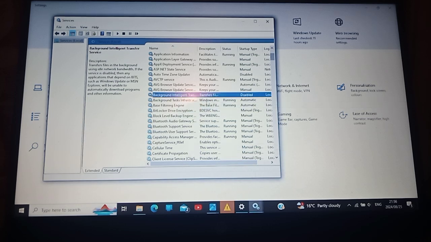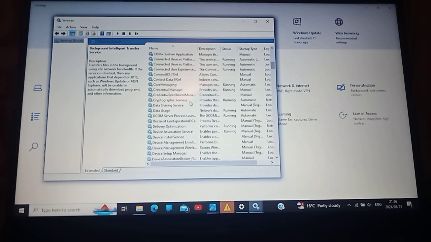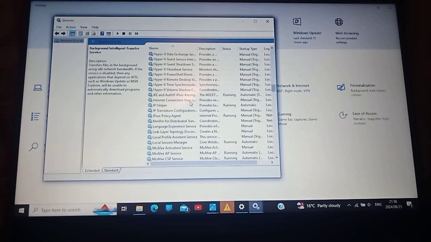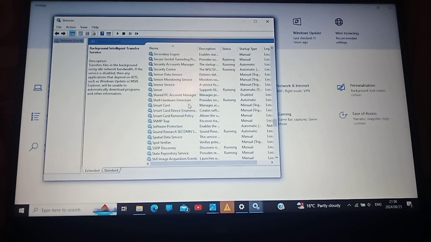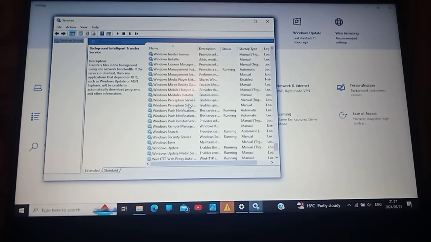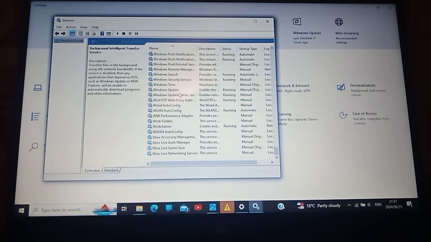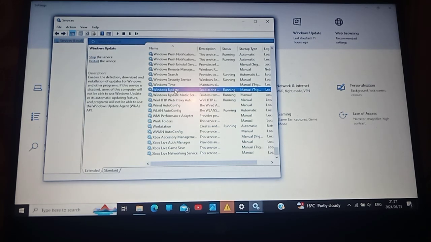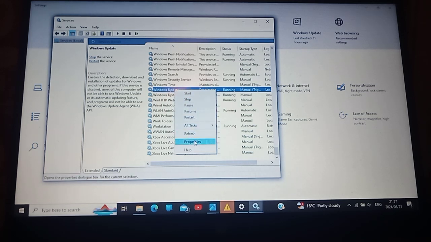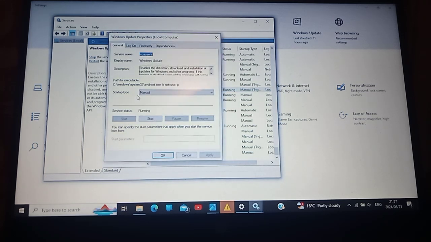So since you are done with Background Intelligent Transfer Service, you scroll down to Windows Update. You go to the letter W, and here it is, Windows Update. You right click, and after right clicking, you go to properties, and when you are on properties, you click here. You also select the disabled option, then you click on stop.